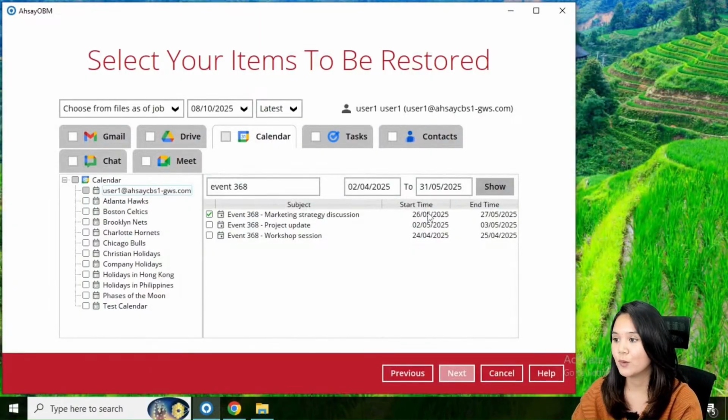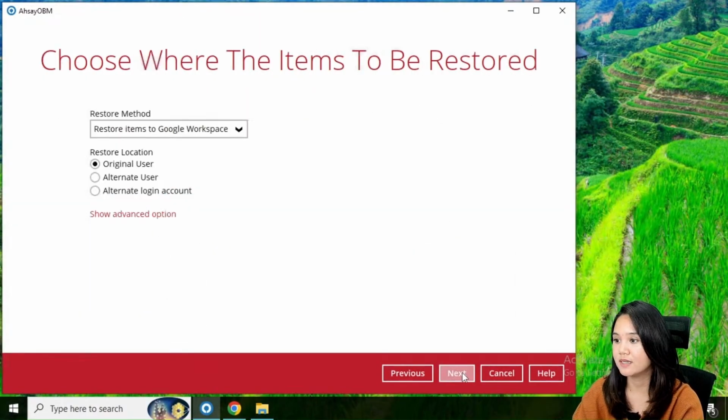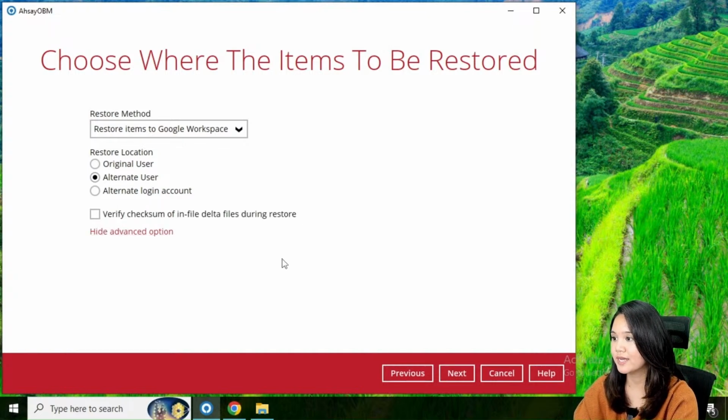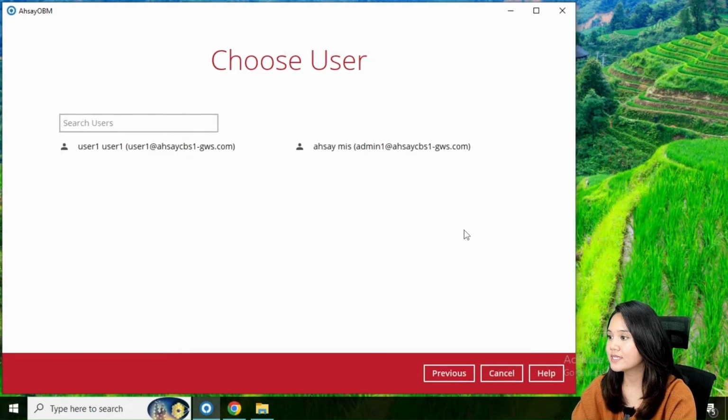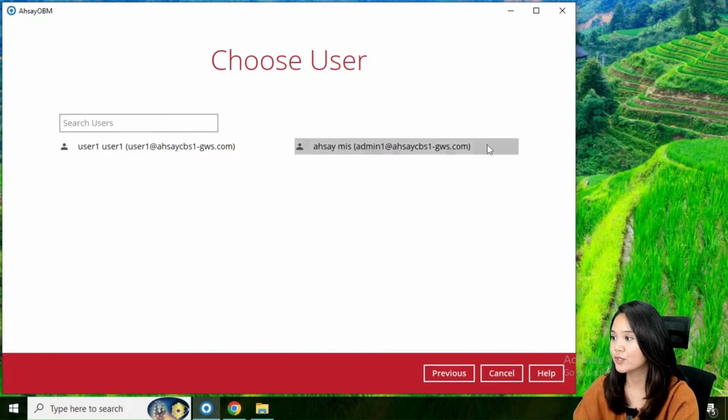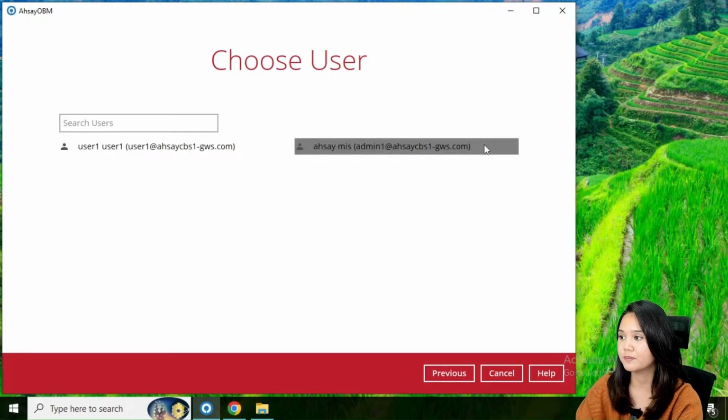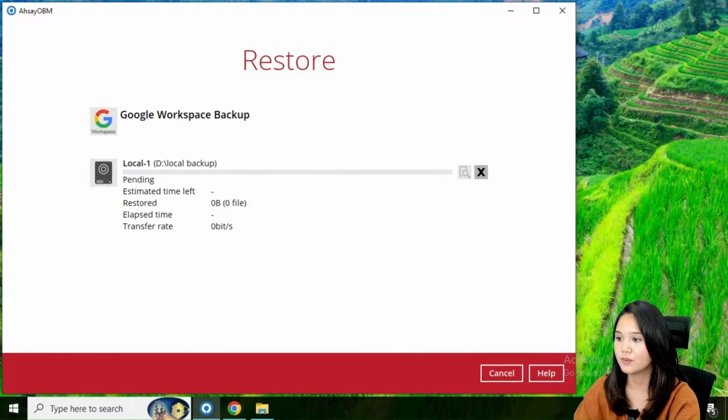Let's go back to Ahsay OBM and click Next to proceed. So keep restore items to Google Workspace selected for the restore method. Then select alternate user and configure the advanced option as desired. Then click Next. So now let's select an alternate user to proceed with the restore job. So, all right, as you can see, the restore process has just begun.